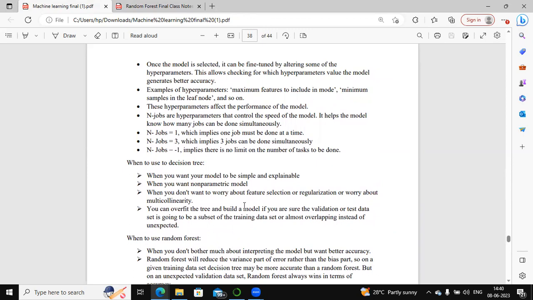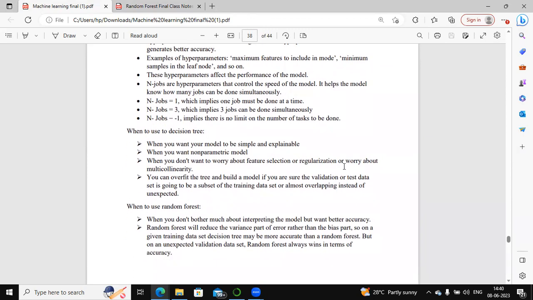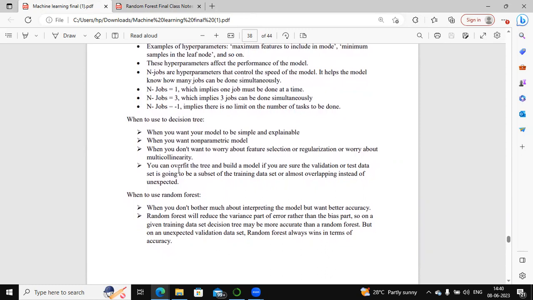When you don't want to worry about feature selection or regularization, or about multicollinearity, you can go with a decision tree. If the multicollinearity concept doesn't come into play, use a decision tree. You can overfit the tree and build a model. Multicollinearity doesn't come here because you are trying to find the best split.